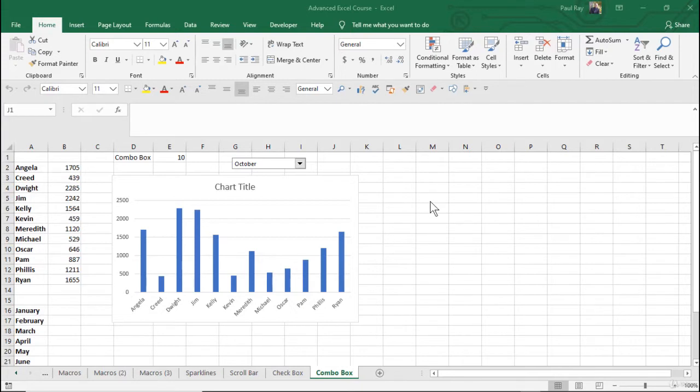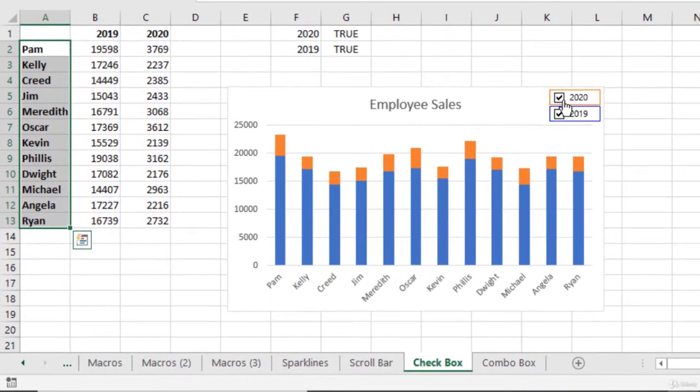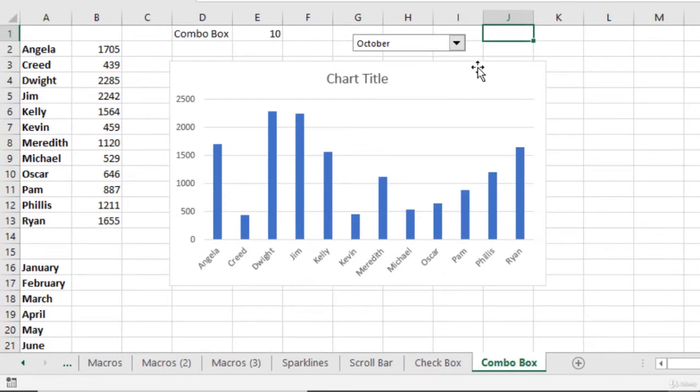Now in the last lesson, we did our drop-down list, also called a combo box. But not only does Michael Scott want to see it by month, he also wants to have the option to toggle between 2019 and 2020. Now when we made our checkbox, we can either turn it on or turn it off, but that just makes it blank or not blank. And Michael Scott wants an option to toggle between 2020 or 2019 and also do it by month. So here's how we're going to do it. We're going to use the option buttons.